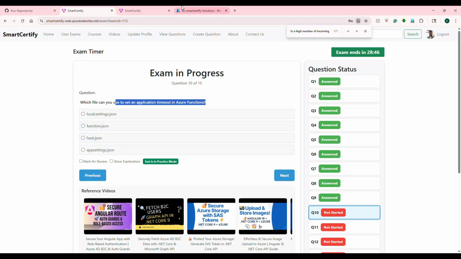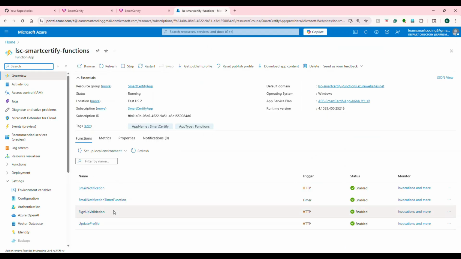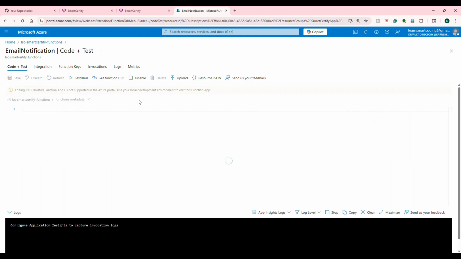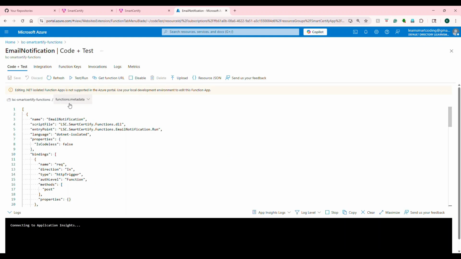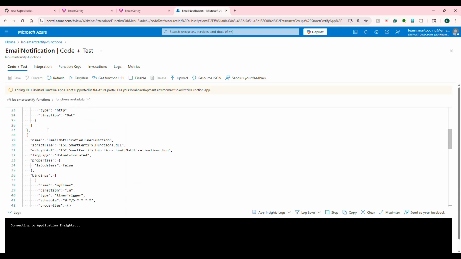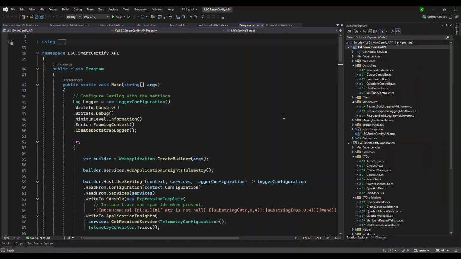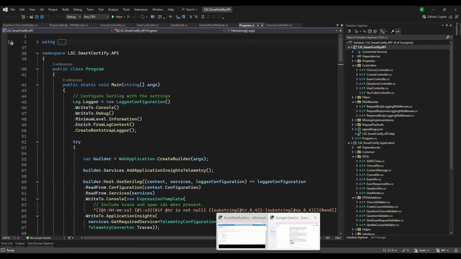Function.json and host.json. Let's go to this portal. There'll be a file called function.json, and let me see, there are 2 files here actually. So this is the function, and all of these things will be here. So basically, let's go back. So those 2 files, where is that?